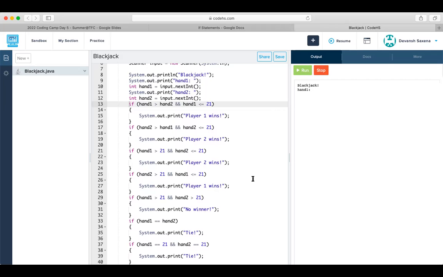Let's see what happens if hand 1 is 25, which means they went over 21. Their score is over 21, which is not allowed. And let's say hand two is 3. 3 is a very low number, and you usually can't win with the number 3. But this time, hand one went over 21. So let's see what happens.